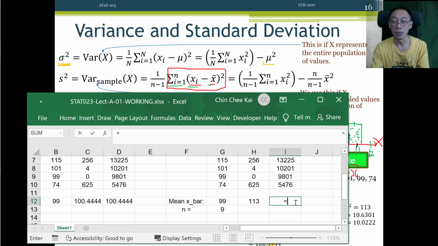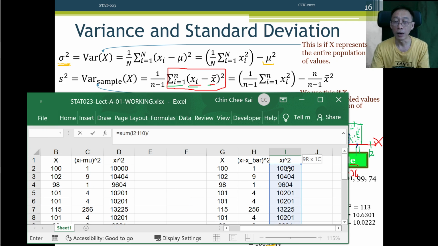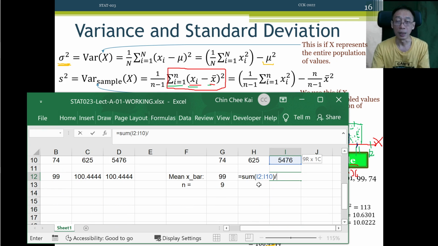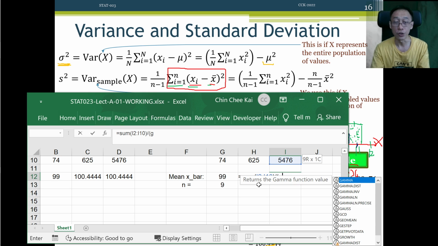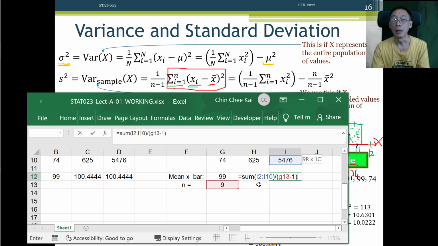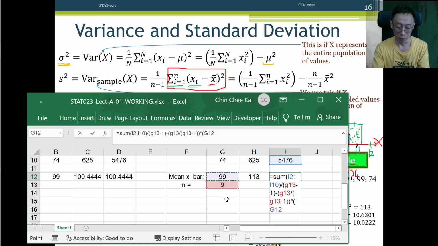All right, so now it's way easier. I would say sum of all these numbers here divided by n minus 1. So that's G13 minus 1, minus bracket n itself, G13 itself, divided by bracket G13 minus 1, times the square of the mean, which is to say G12 here, that's the mean, squared.